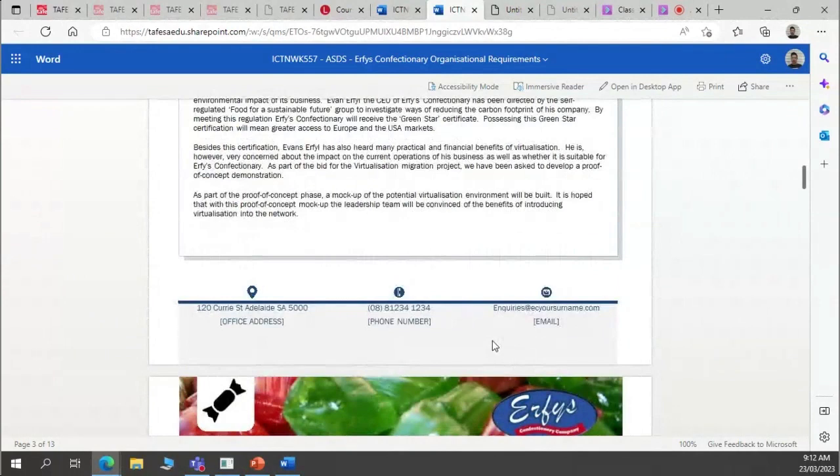Besides this certification, Evan Zerfel has also heard many practical and financial benefits of virtualization. I'm sure you can think of a few reasons why it will save you money, and also be an improvement on physical servers. He is, however, very concerned about the impact on the current operations of his business. So he's concerned, we've got physical servers right now.